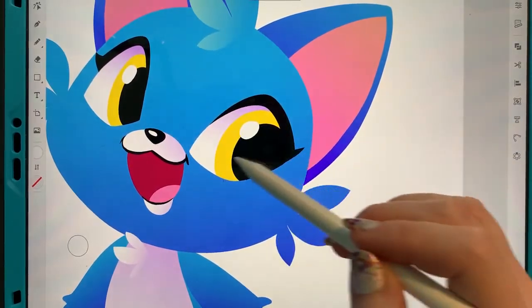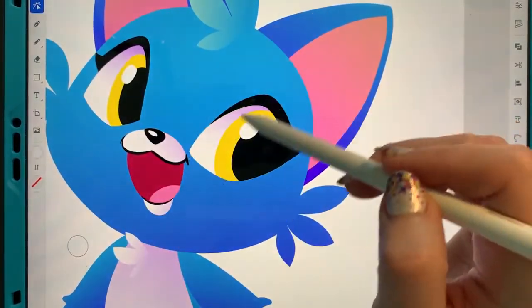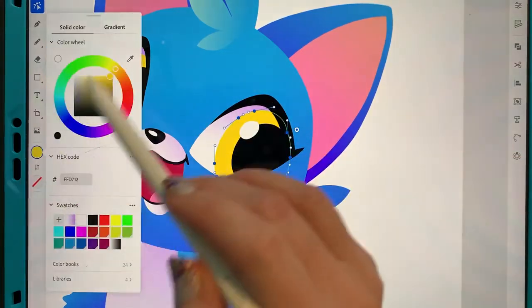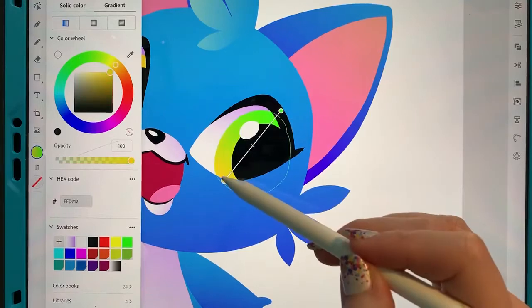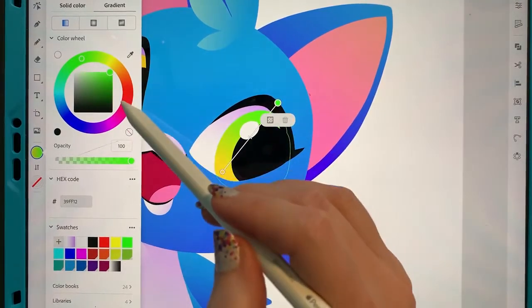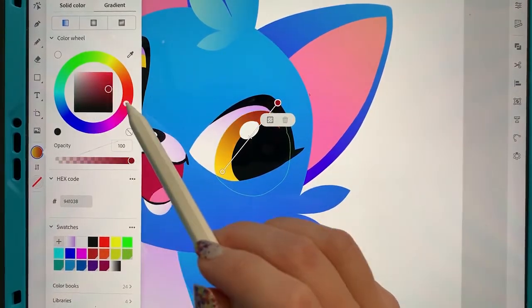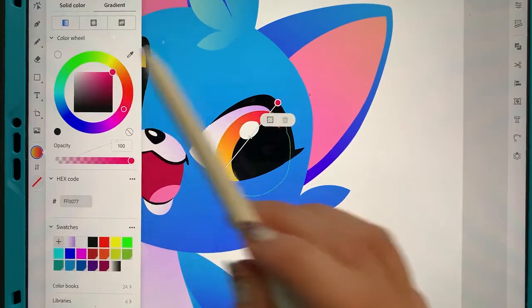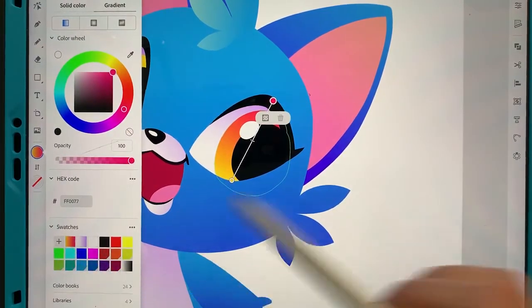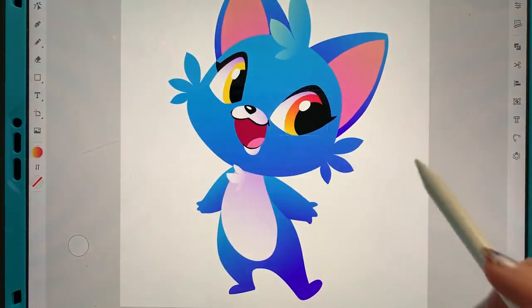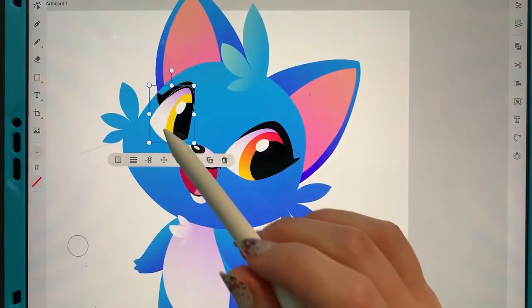This is locked. I'm gonna unlock it. Choose my yellow. Let's see what gradient it gives me. Green. Not my bag. Let's change it. There we go. That looks nice. I'm gonna add that swatch here so that I can color this one with the same one.